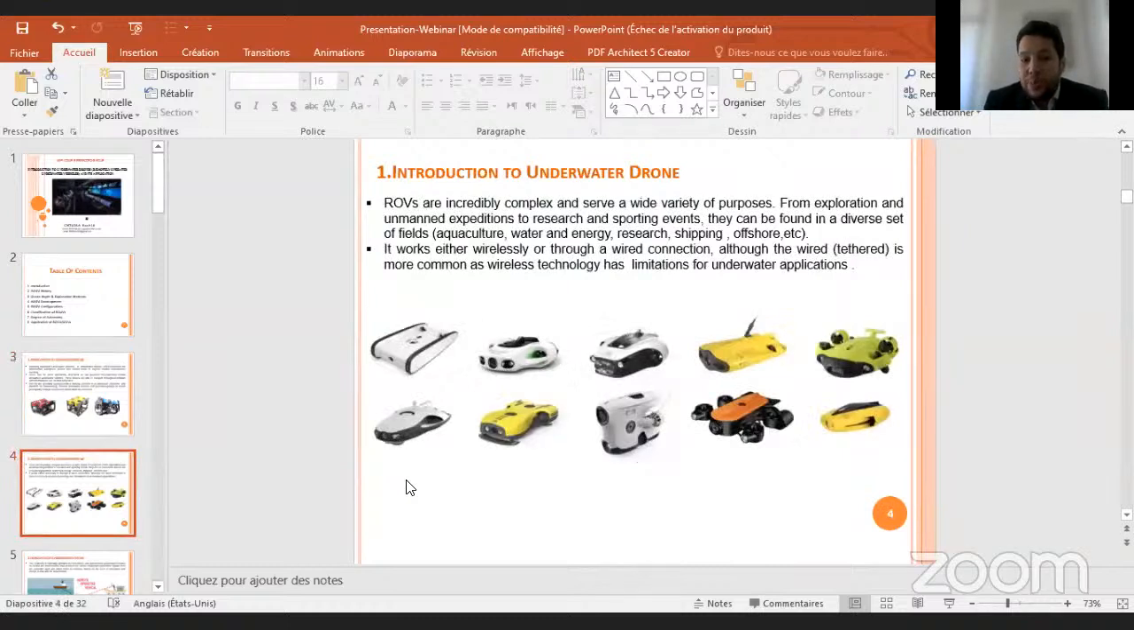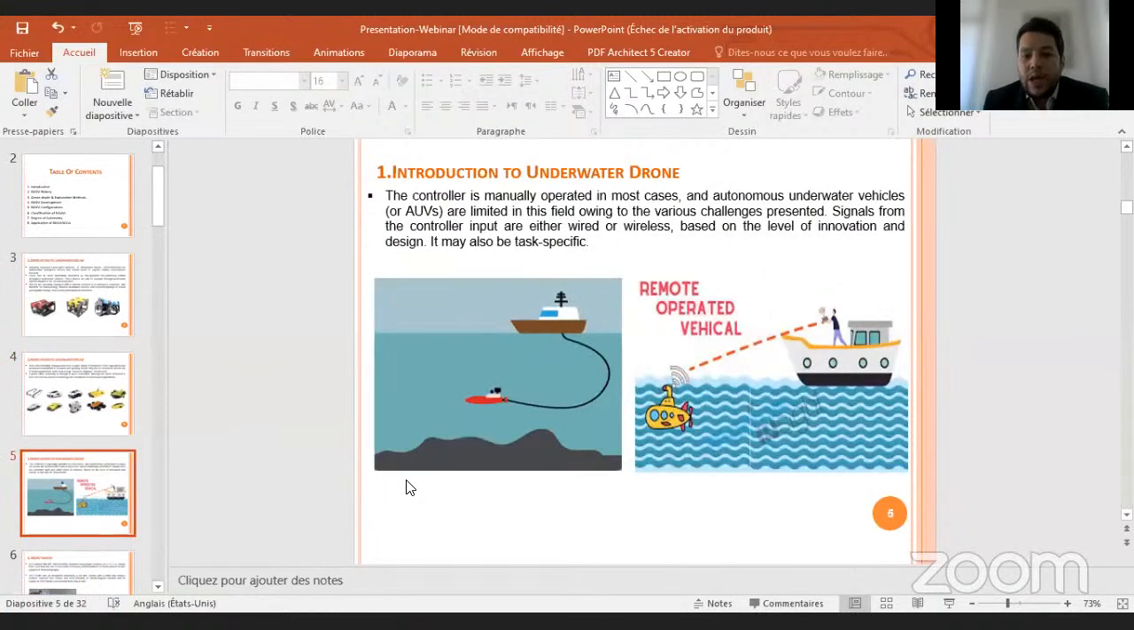Also, ROVs are incredibly complex and serve a wide variety of purposes, from exploration and mine expedition to research and sporting events. They can be found in a variety of fields, such as aquaculture, water and energy, research, shipping, offshore, etc. They work either wirelessly or through a wired connection, although wired is more common as wireless technology has limitations for underwater application. The controller is manually operated in most cases, and autonomous underwater vehicles are limited in this field owing to the various challenges presented. Signals from the controller inputs are either wired or wireless based on the level of innovation and design. It may also be task specific.